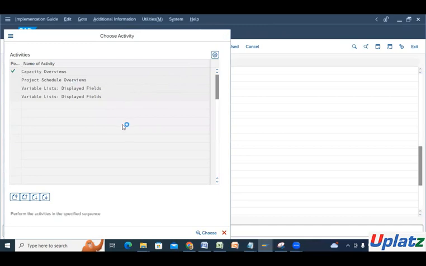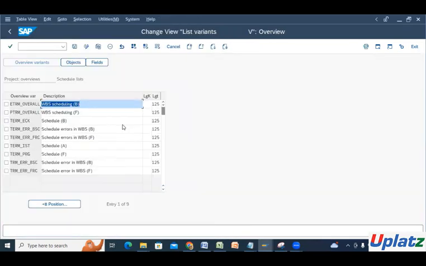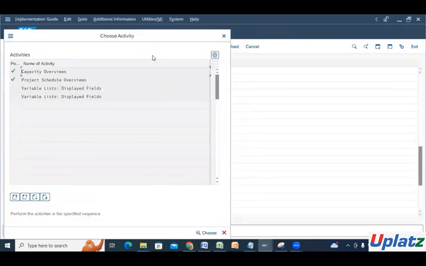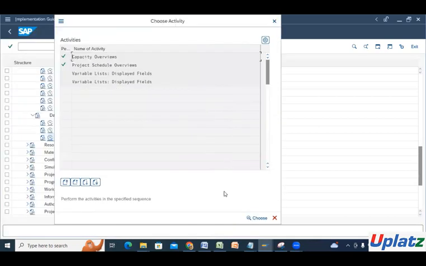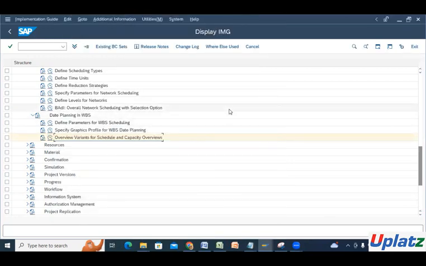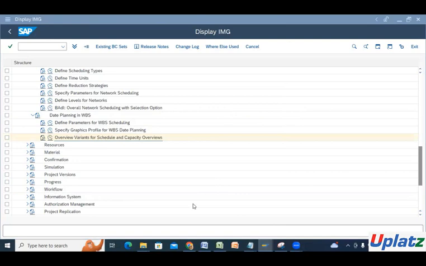And project schedule overview, if I go into this, yeah, WBS scheduling and all the field details are there. So this is basically the capacity overview, but how much capacity, choose activity on that. So this is all about the capacity. So I hope I have cleared how to create scheduling and dates scheduling.